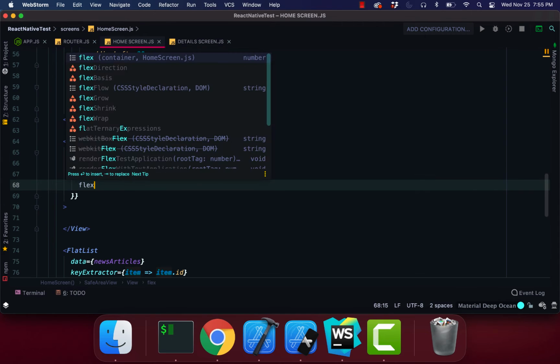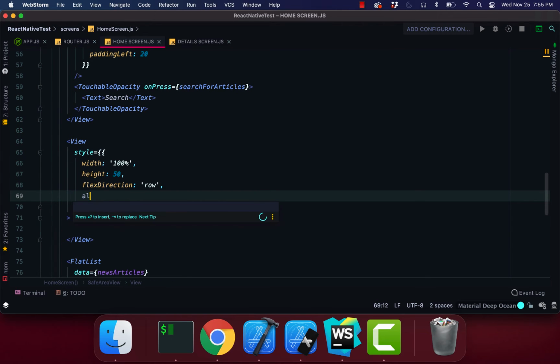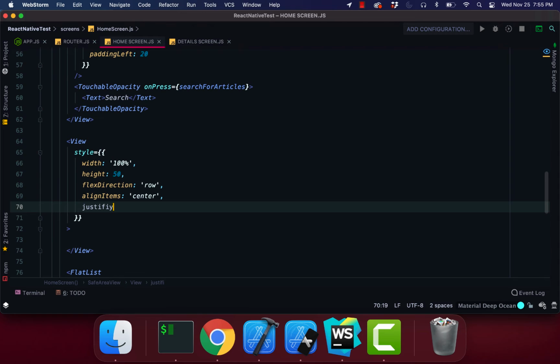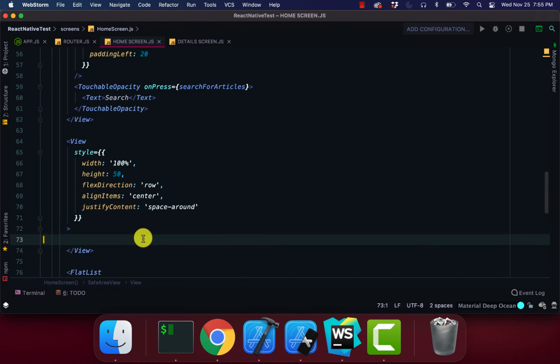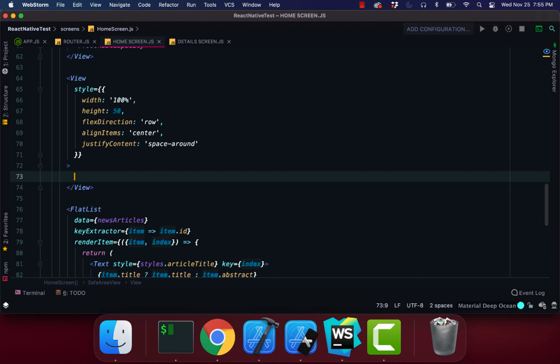So flex direction row, align items center, and justify content space around. Okay, cool. So I'm going to go ahead and add, do I have TouchableOpacity right here? I do. So I'm going to add 3 buttons. TouchableOpacity.